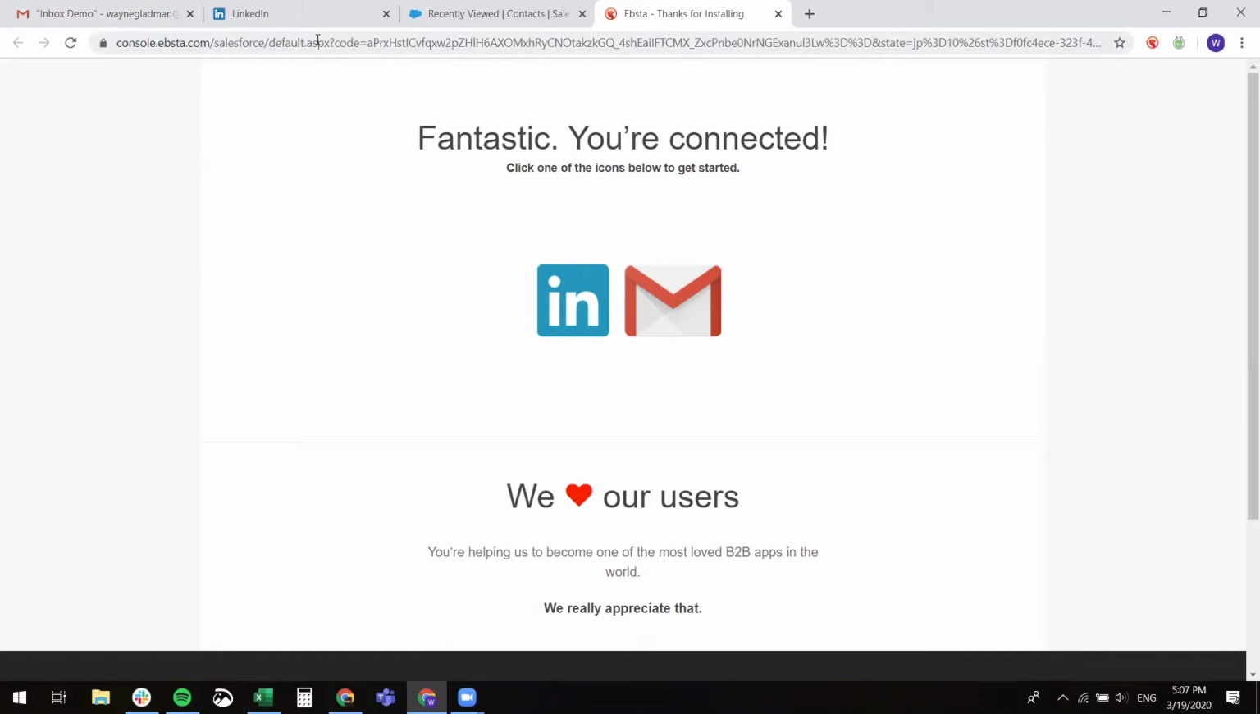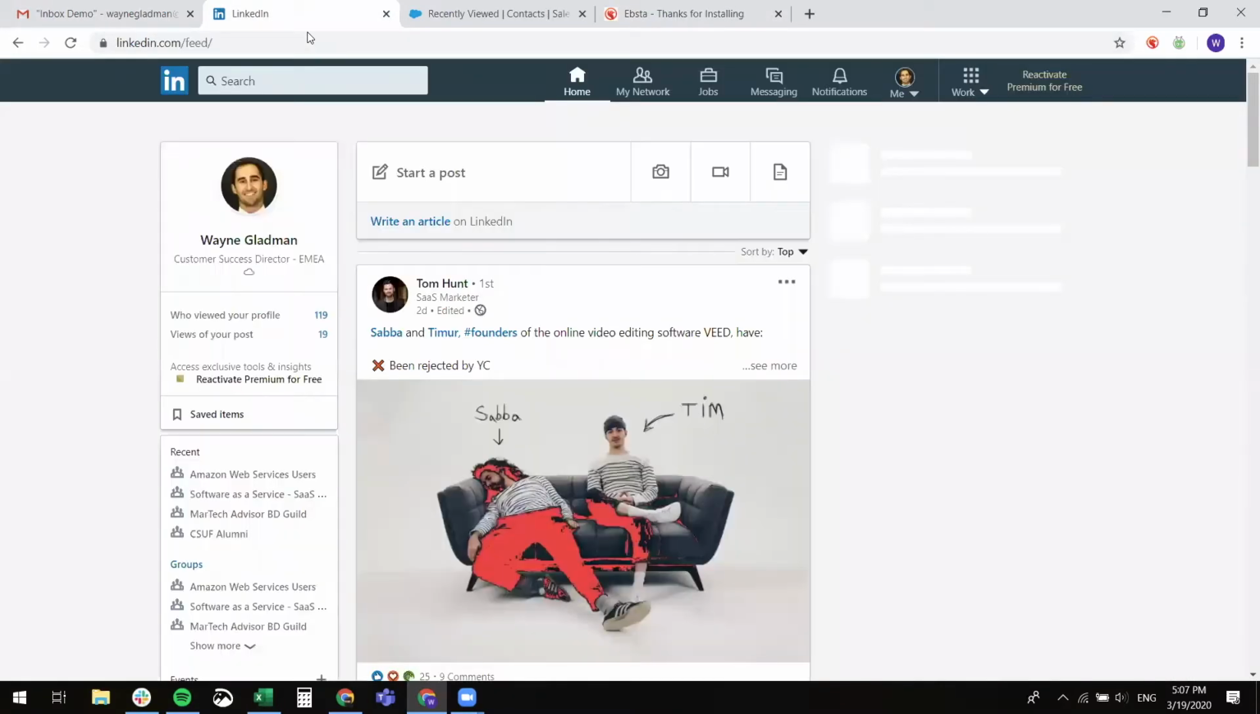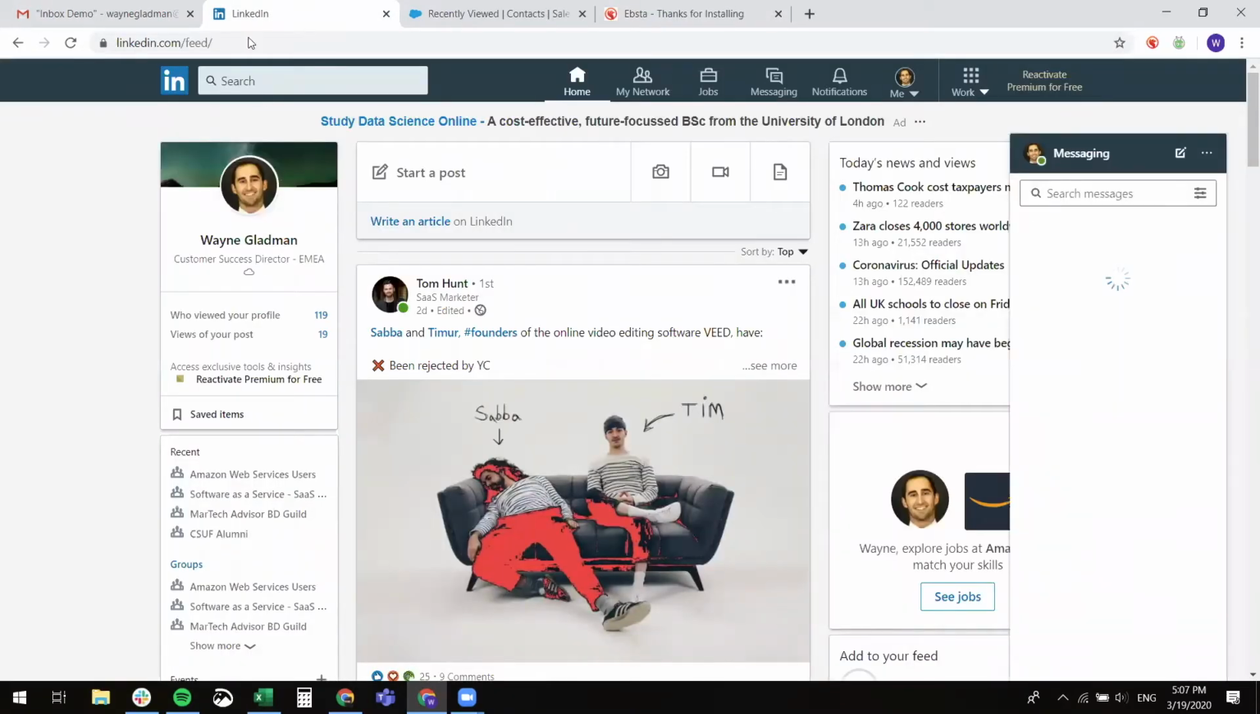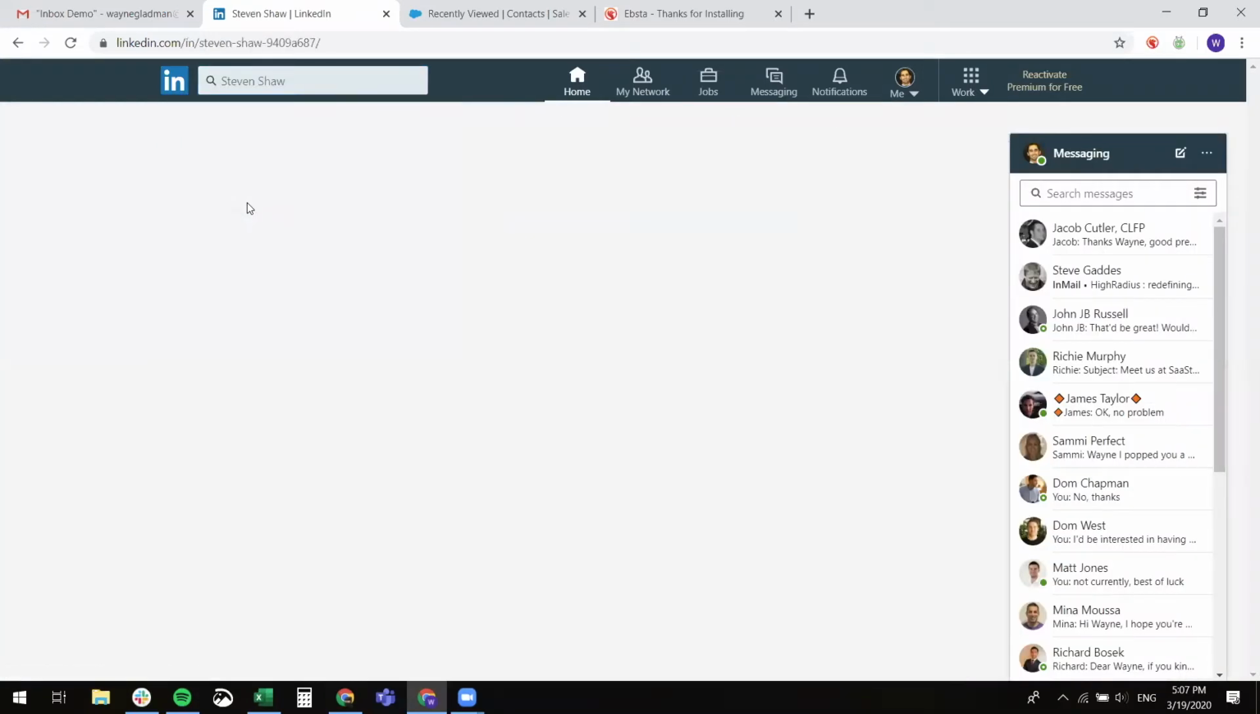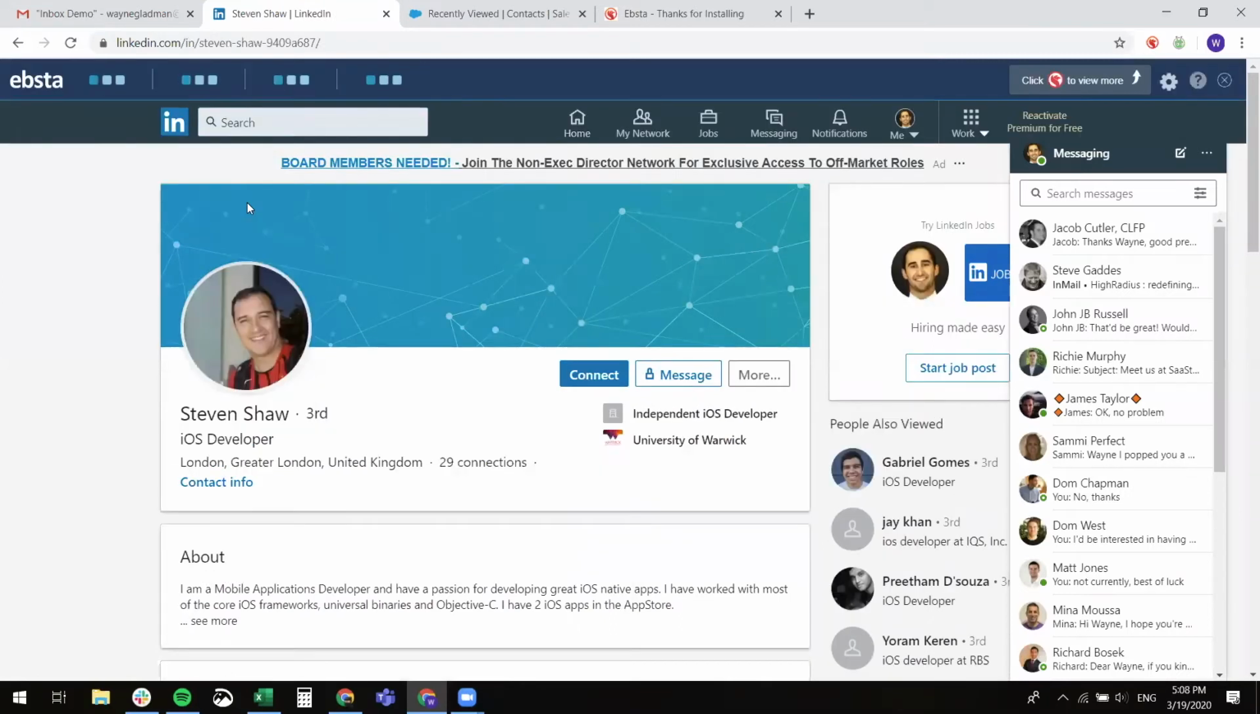From here on out, for instance, we could start off with LinkedIn. If you go to someone's profile on LinkedIn, for instance, I'll go to Stephen Shaw, I know he exists, Ebsta will immediately search your Salesforce database to find a matching record. Now, Stephen Shaw is a contact against My Demo Services. One of the main points that I always stress everyone gets familiar with whenever they're using Ebsta for the first time is a great habit to get into.